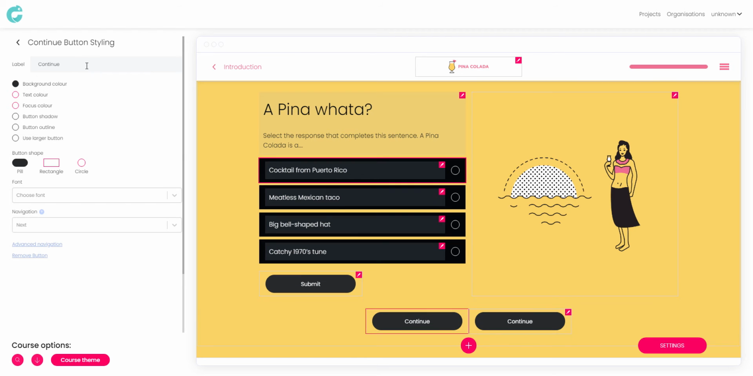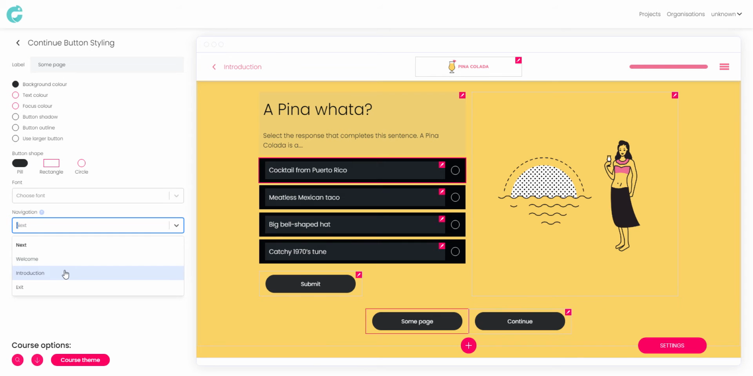Up here, we can change the text on the button. We can also change the appearance of the button. Here we can direct which topic the learner will see upon clicking the button. Or we can make it into an exit button to close the module.